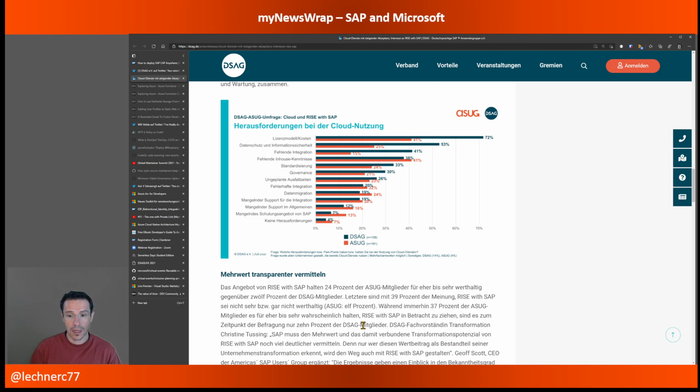And with the remaining stuff, integration is a big topic for the German-speaking user group. It's not that big a topic for the US user group, surprisingly. The rest of the areas are more or less the same. There is a bit of deviation when it comes to educational offerings, but negligible from my perspective. So the main points that hurt are licensing and data security for the German-speaking user group members. So very interesting.